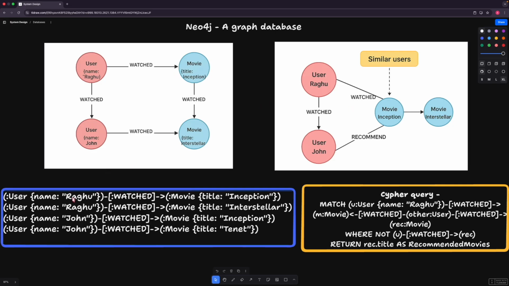Let's take an example where the data is stored in this way: the user Raghu has watched the movie Inception, and he has also watched the movie Interstellar. There is another user, John, who has watched the movie Inception, and he has also watched the movie Tenet. This is how the data is stored in the graph database, where this is one node and this is another node, and in between we have the pointer of type watched. This pointer can be different according to the requirement.